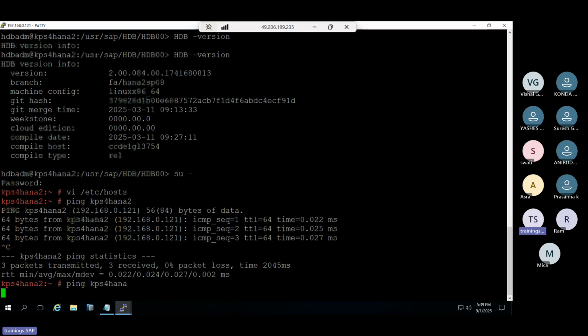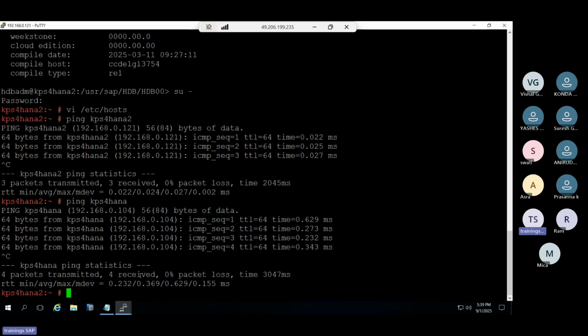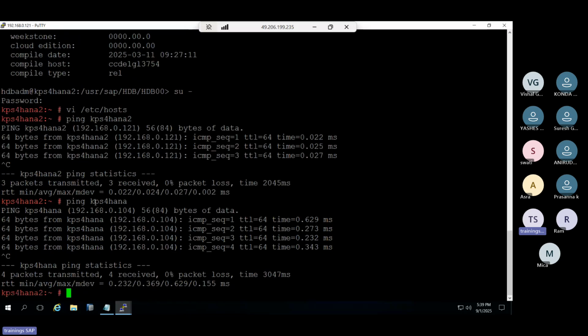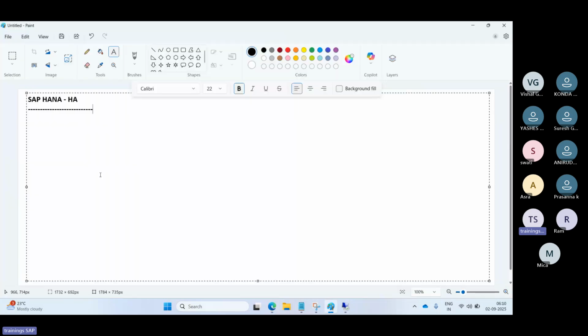The ping command will help you do the connection test from one host to another host here. So that's what I'm testing here. This is working, the ping command is working here. So now what are we going to do? We are going to configure the replication here, HANA high availability replication. So how do we perform the high availability replication here, right?